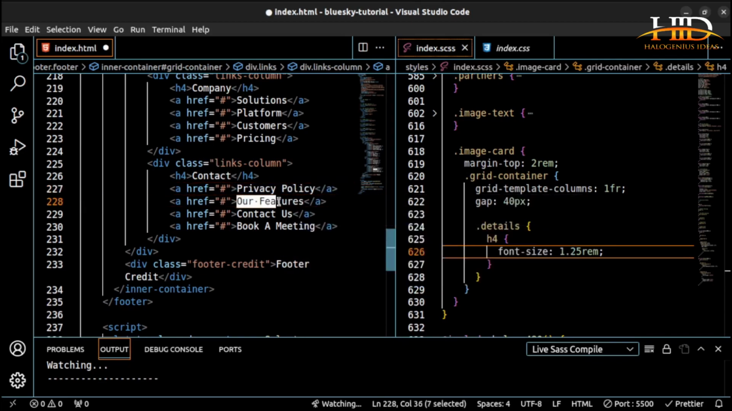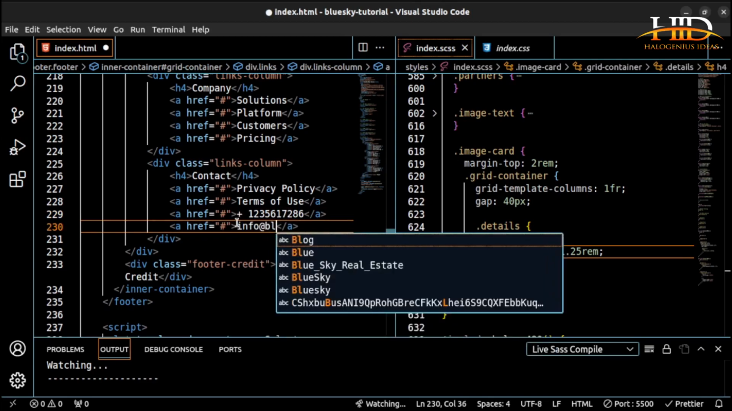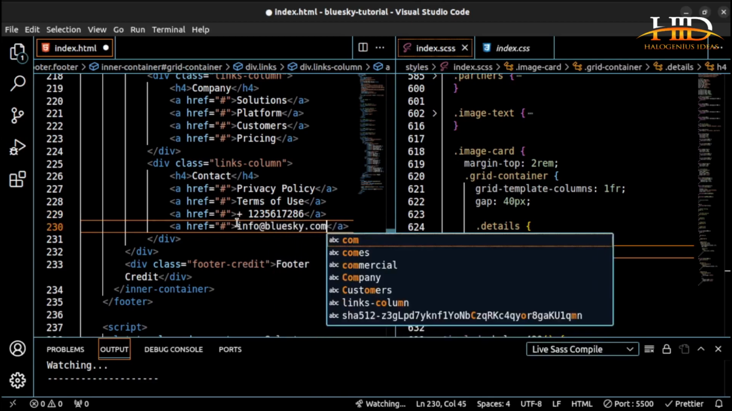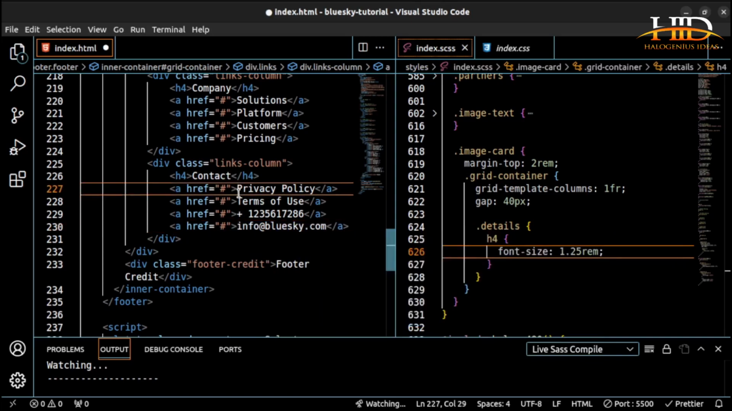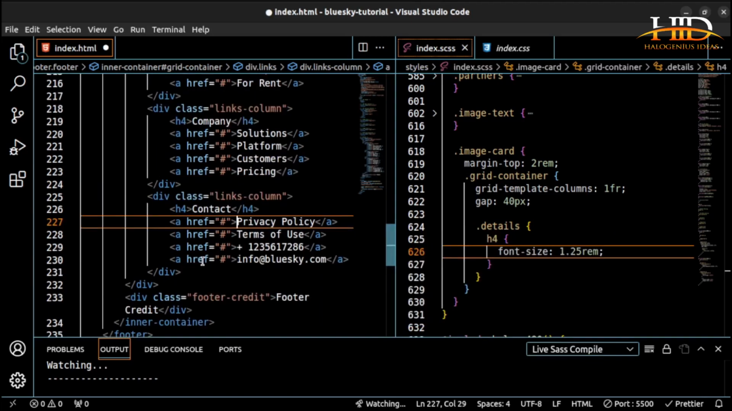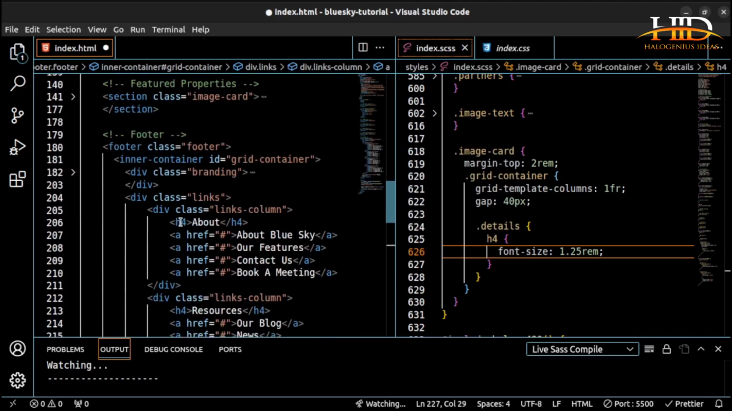Then we have just a demo phone number, plus 1, 2, 3, 4, 5, 6, 7, 8, 9, 10. Just anything, info at bluesky.com. Just something classy there. So I'm done with the links.